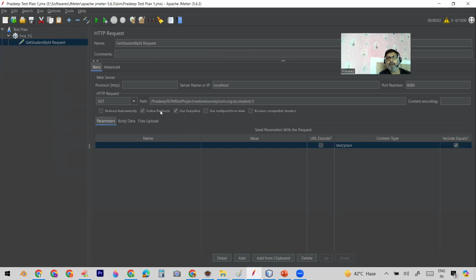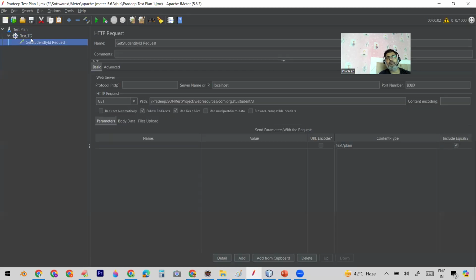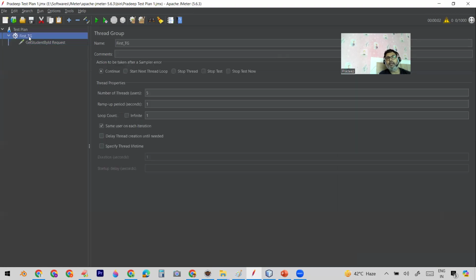So I've just given you the basic idea of the API, and now I will show you that you can hit the request. When you hit the request, whatever sampler you have used under your thread group will be triggered. And now how many requests will be triggered? As per the configuration of the number of threads, users, and this one.